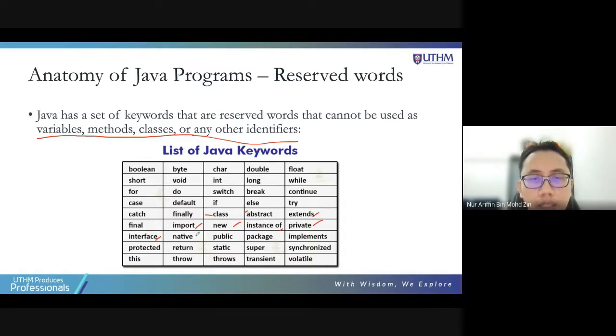Interface, native, public, package, implements, and whatnot. So these are reserved words, meaning that you cannot create any variables or methods named after these keywords. You cannot create a variable named int, cannot. Void, switch, cannot. These are all reserved keywords.